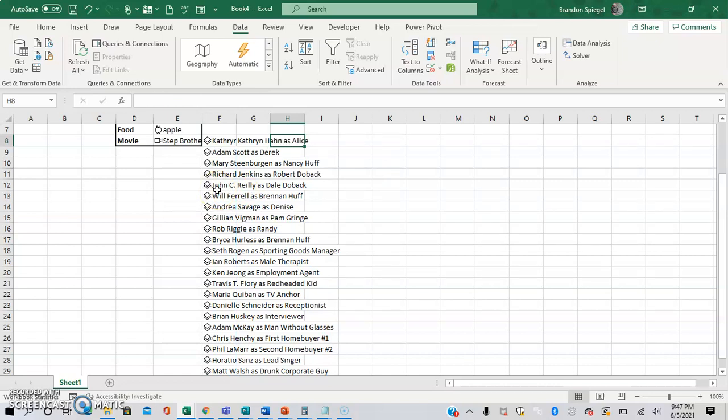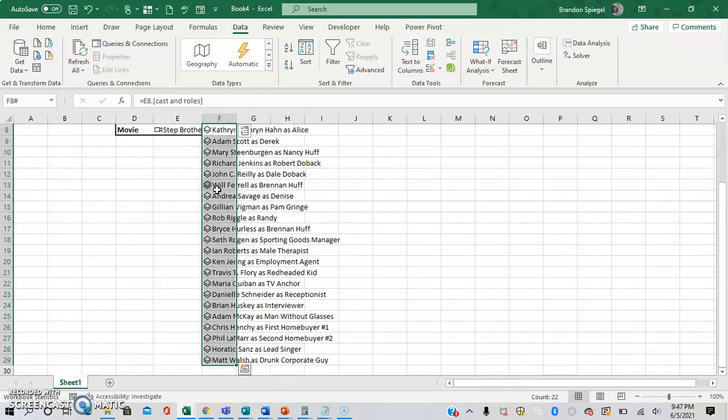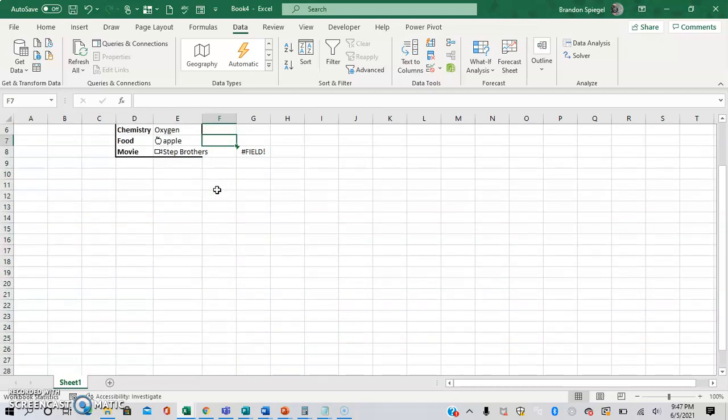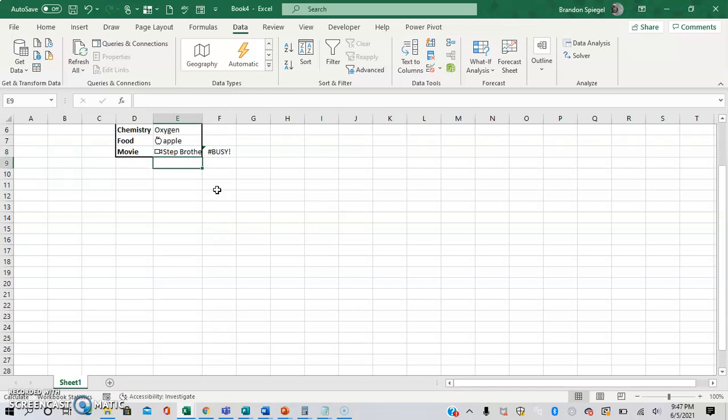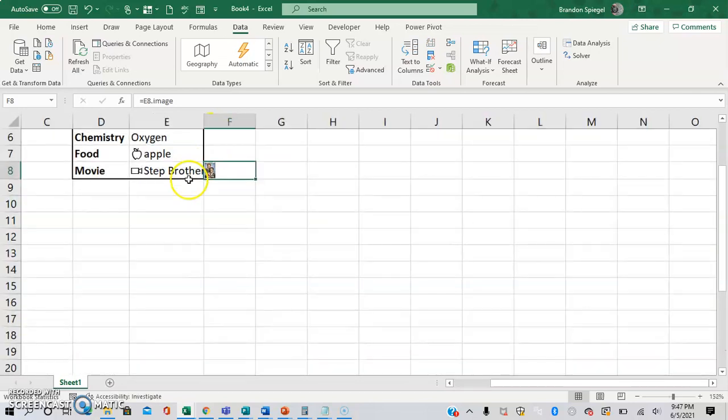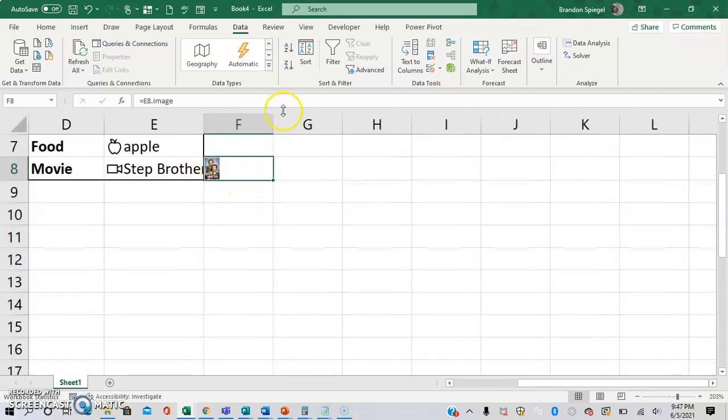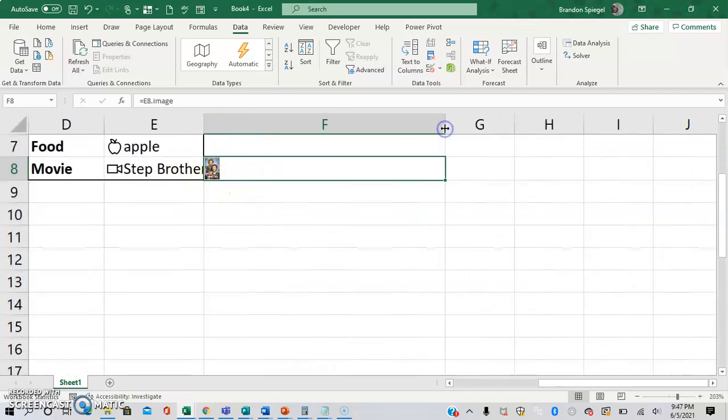And this is really cool because this makes doing data and research so much easier. This name's so much quicker. Image, since it's busy. I haven't messed around with the image part. That's cool though. That's really cool. So it comes up with a little image of the movie.